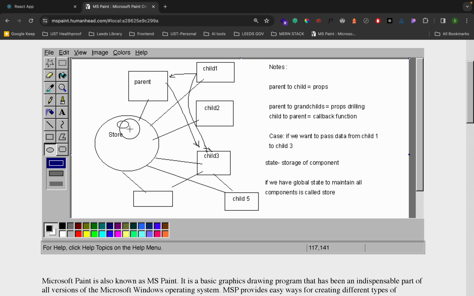For example, this is component state 1 and this is component state 2. Like, this is the state of component 1, like child 1, and this is the state of child 2, and this is the state of parent, and this is the state of child 3 or child 5. That's how it will store everything inside its global storage, which is called the store. So, for example, in case I want to call the data to child 3 from child 1, how will you call it?